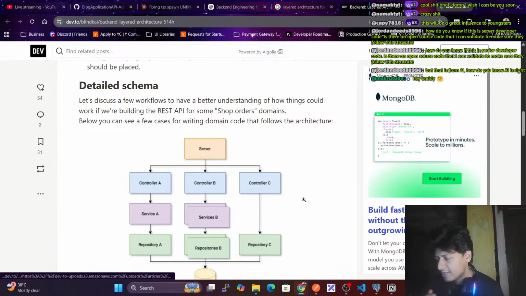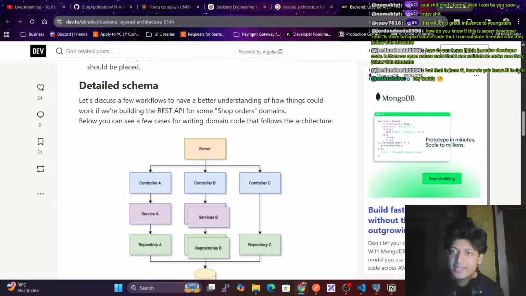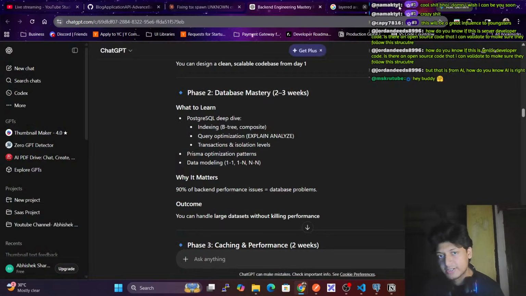So yeah, whatever AI is teaching us, we are comparing it with the available resources online and from all the articles written by other developers, and using that we are seeing okay, this is fine and we can continue with it.